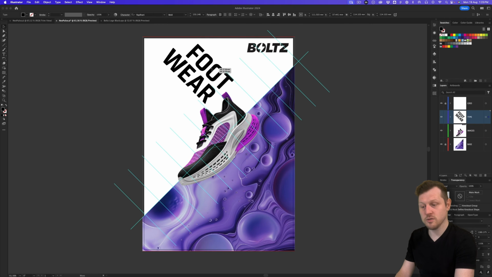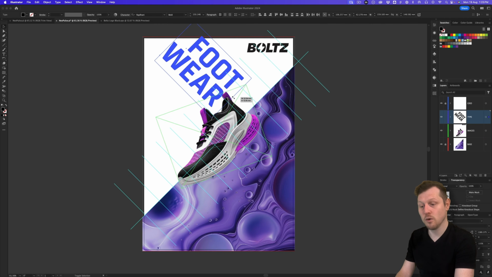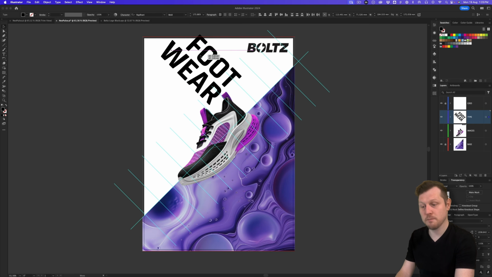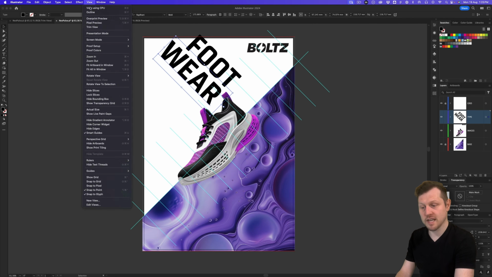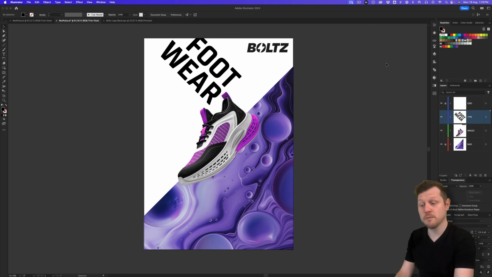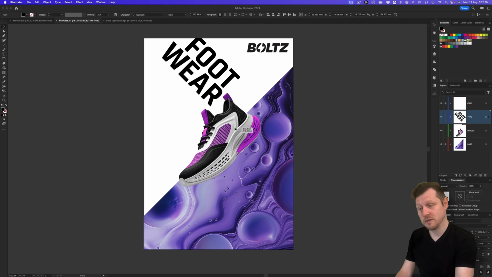So I'll select the two type elements above and just move them into position and scale up a little more until I find a place that I'm happy with. Notice for this top type, I'm cropping the word foot just slightly off the top of the canvas area. If I come up to View and hit Trim View, this will remove the visibility of everything in the pasteboard area. And now we can get a good look at the current layout, and we can see where the type has now been cropped.